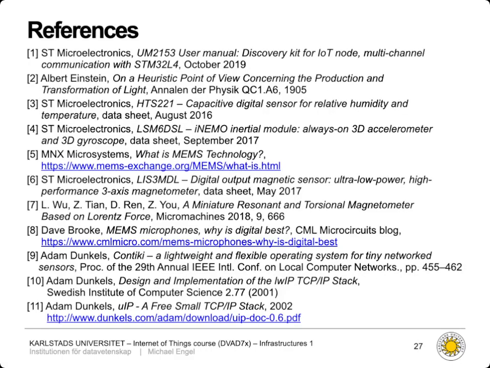Thanks for listening. Here are the references. So today it's a mix of data sheets, of papers, and of course, especially for all the Contiki, LWIP, and UIP software. You can also find links to GitHub. So we've not listed them there, but they can easily be found by searching on the net.